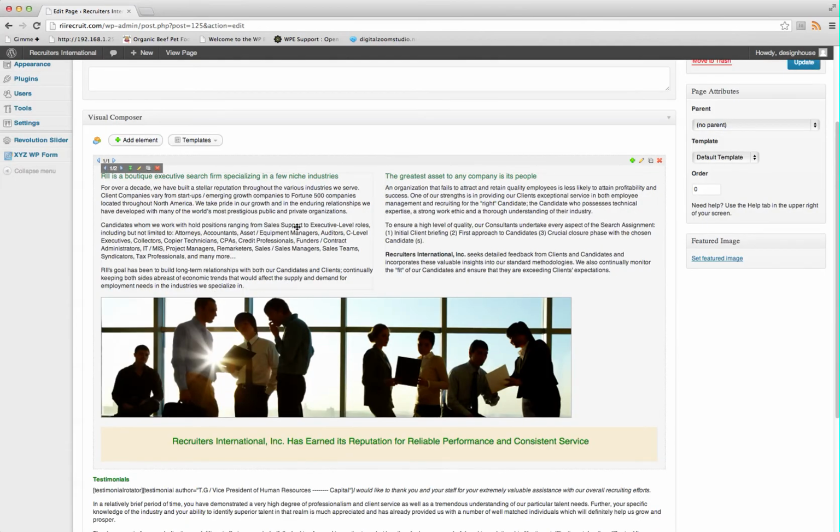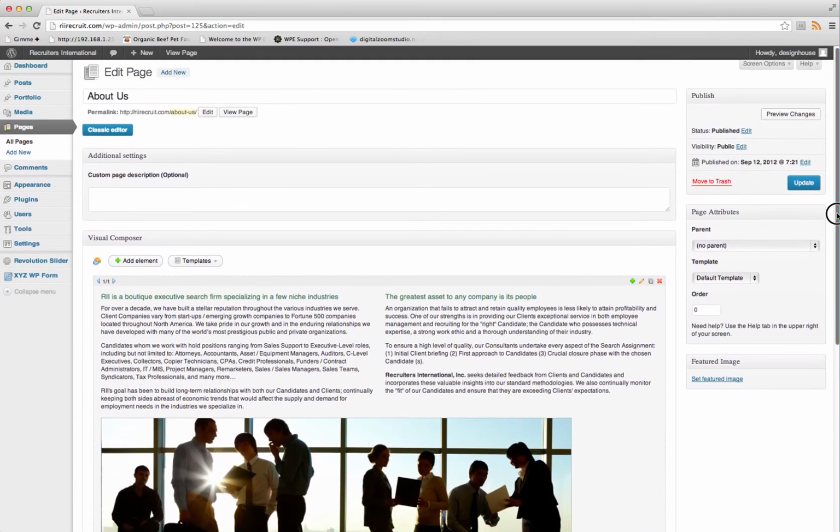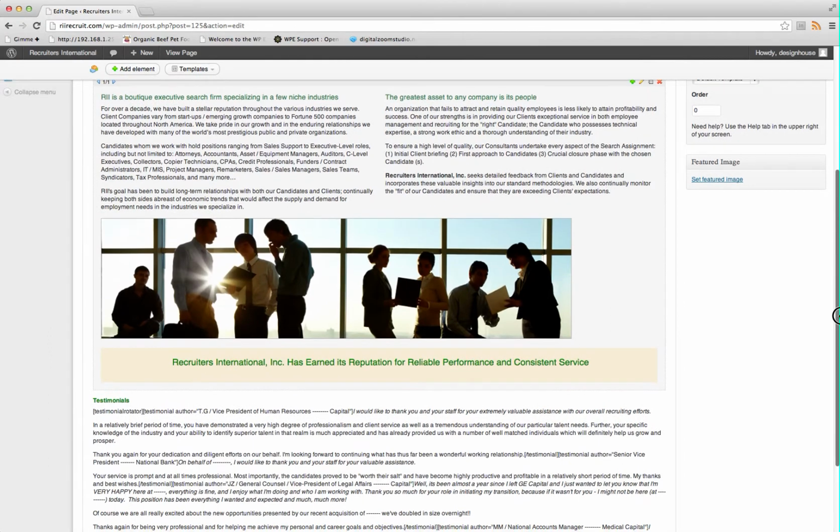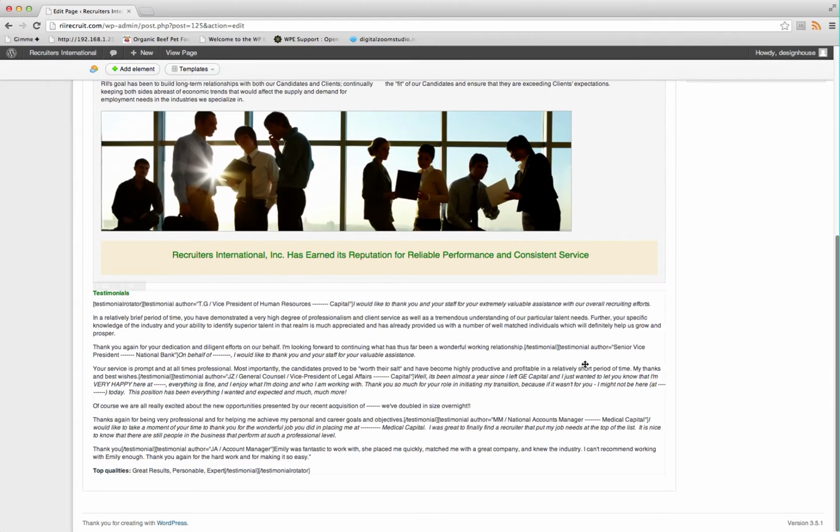Okay. Once you make all of these changes, for any change to reflect on the website, you're going to have to click on this button here that says update. Otherwise, nothing will reflect.